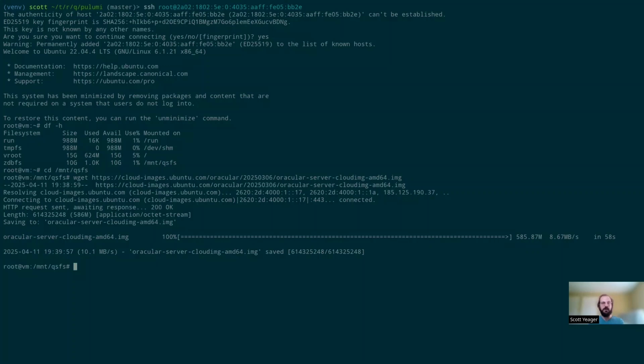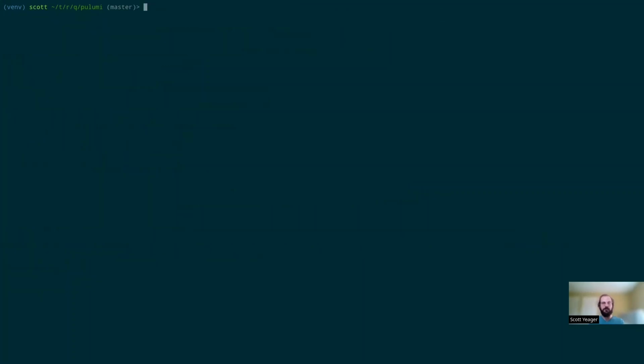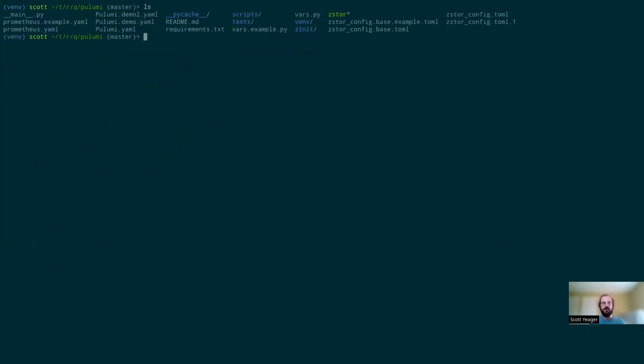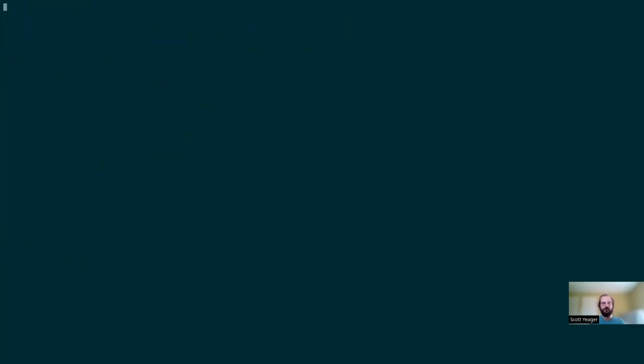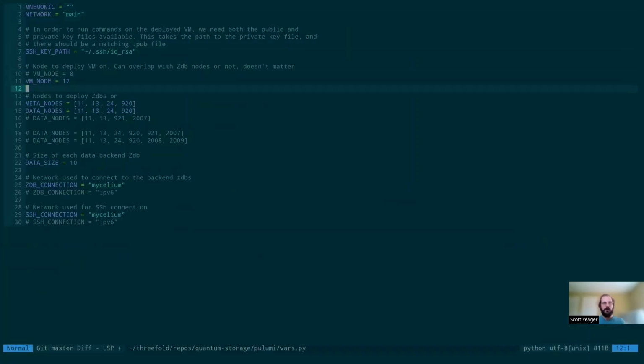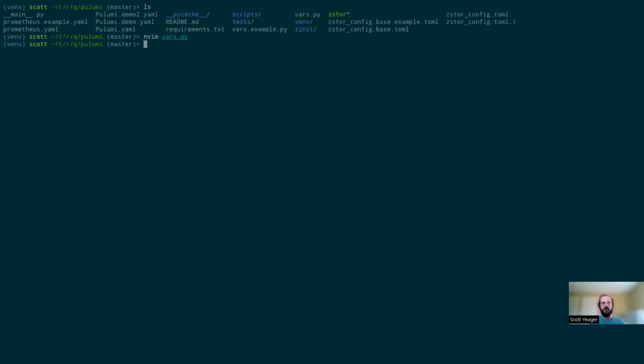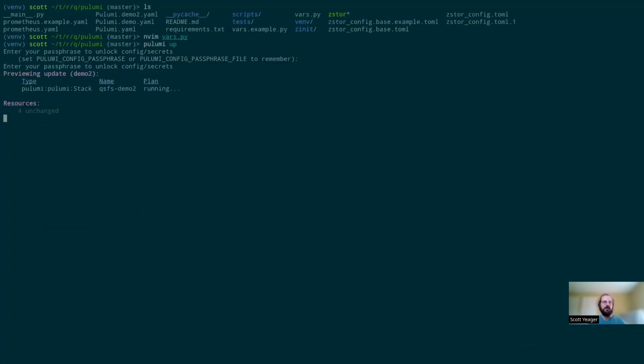So I'm going to disconnect from this SSH session in the VM, and let's go ahead and edit our vars.py file. As I said before, I have a second set of data nodes here. So what I'm going to do is just comment the first set, uncomment the second set. And this is basically just editing our set of data nodes. I'll save this file and I will run the player again. So yep, and I'll choose the same stack, demo2. It's going to make a plan for what to do next.